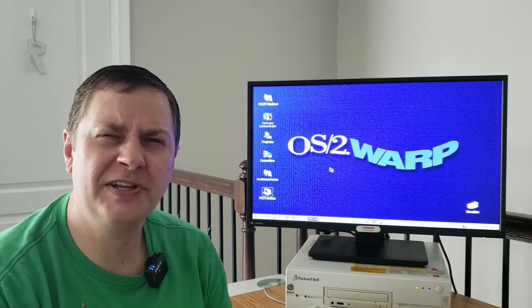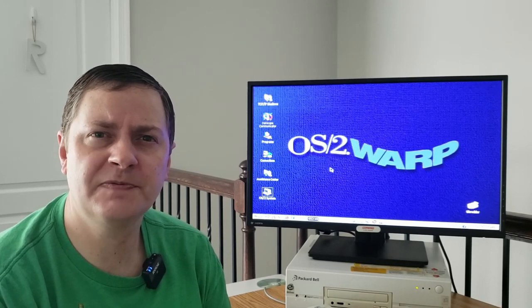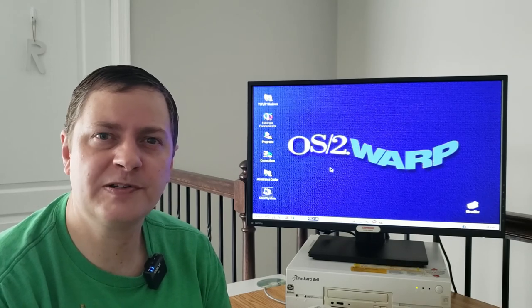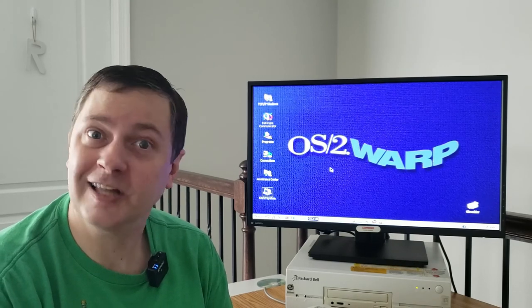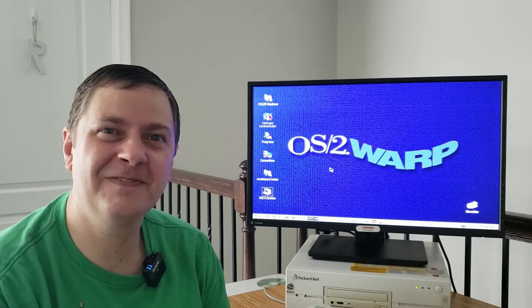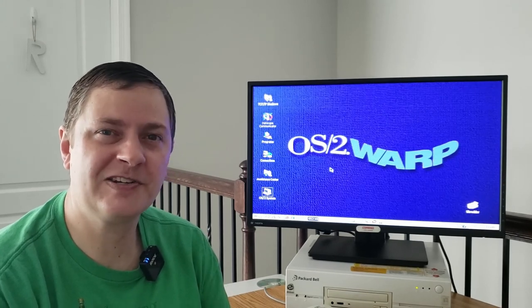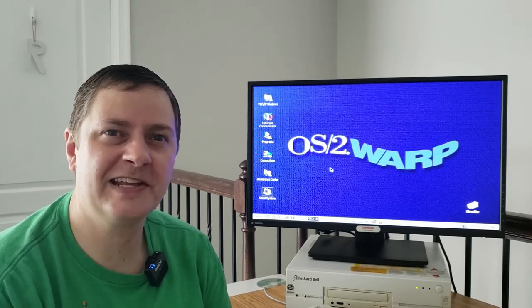As I noted, I'll put down in the description below some instructions if you want to try and install OS/2 Warp for yourself. Good luck. Hopefully it goes better for you than it did for me. You can certainly install it in a virtual machine as well, and that seems to go well.